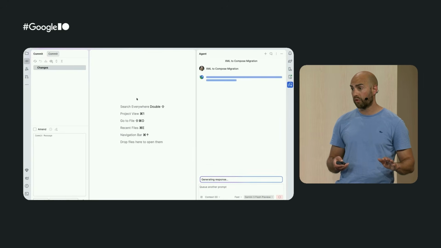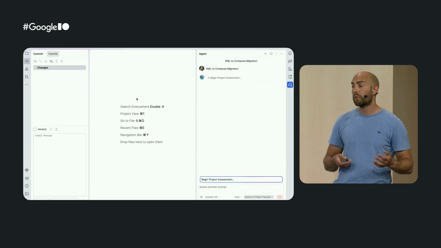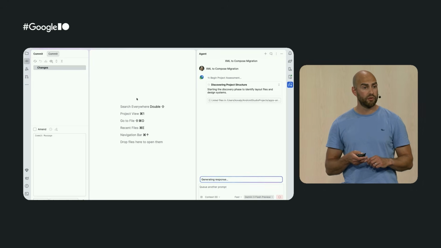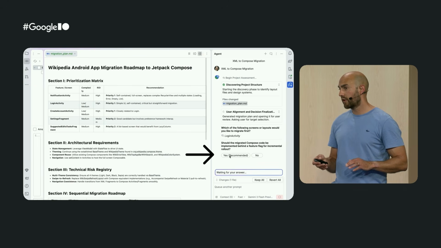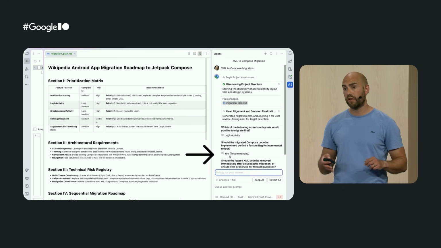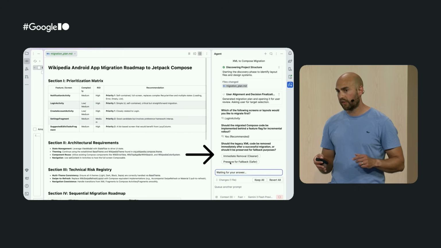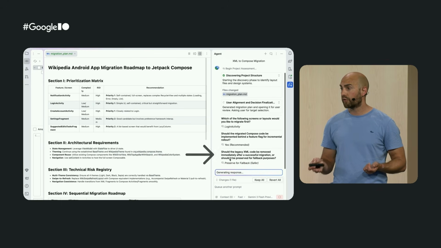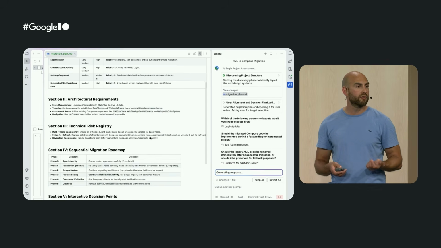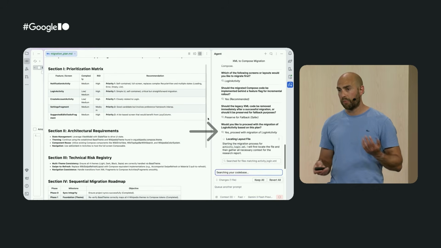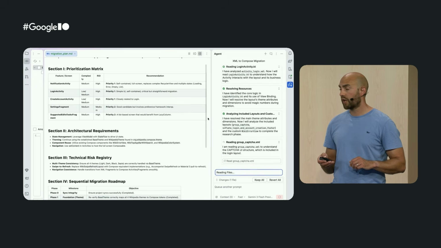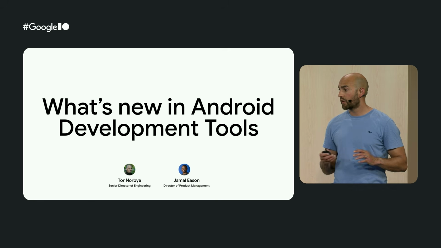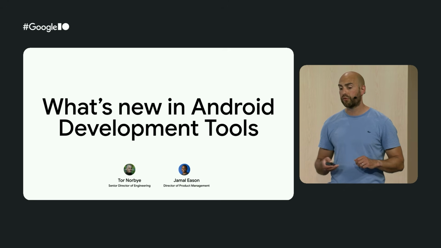To help you to convert, in addition to the skill that we've already launched to help you to convert XML to Compose, we're also working on some new tools in Android Studio. Now, these tools use the knowledge of your Android project in order to augment the agent to help it to convert your UI. Things like deterministically understanding the styles and the resources that your layouts reference, or creating screenshot tests to help you to compare the before and after and ensure that you're getting a good conversion. These will be coming to Android Studio soon, and to learn more, check out the What's New in DevTools talk coming up later.